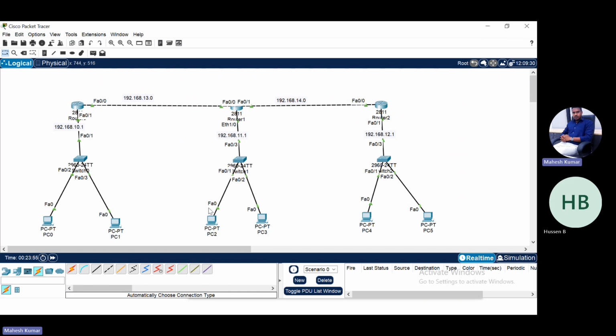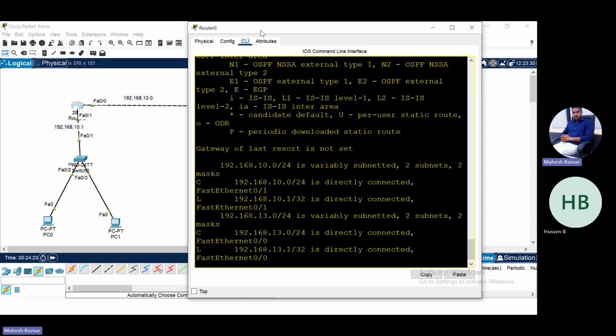The same will happen for these two PCs. Both PCs can reach 11.1, 13.2, and 14.1. In the same way, this branch's users can reach 12.1 and 14.1 only. They cannot reach the other networks, 14.2 and 13. So for that we have to use some commands.